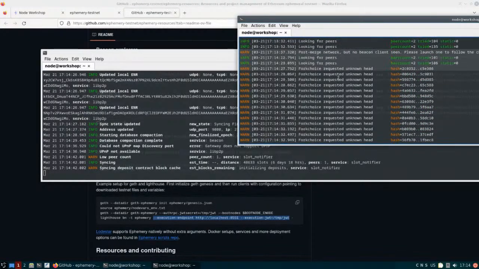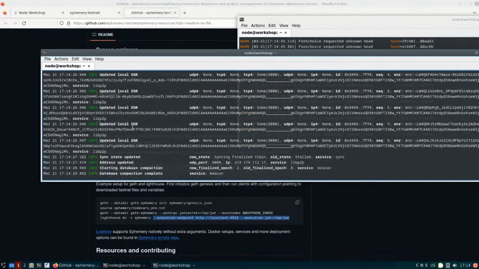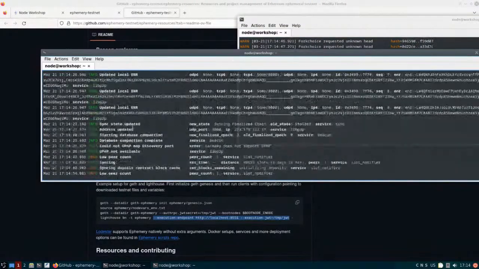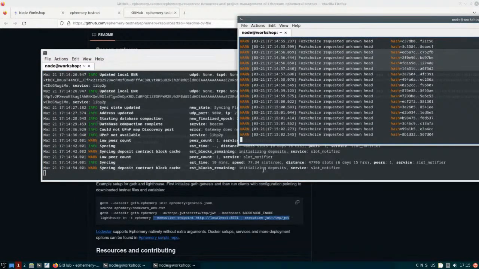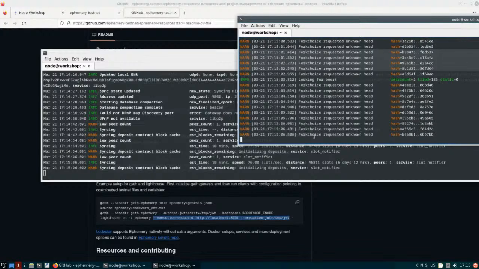Geth was looking for some peers. It found some that it can get the data from, and the same happened for Lighthouse, which connected and wants to sync. And now it's syncing in a way that you see it can sync in a few minutes. It's amazing. It's super small and it's syncing so fast.